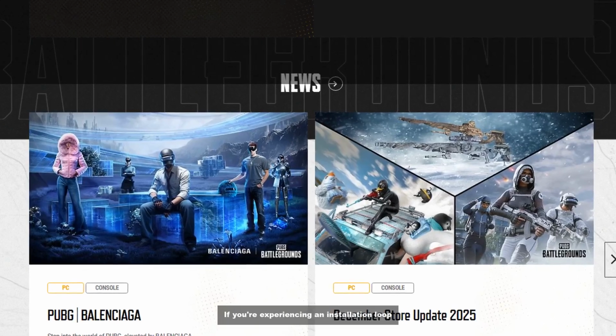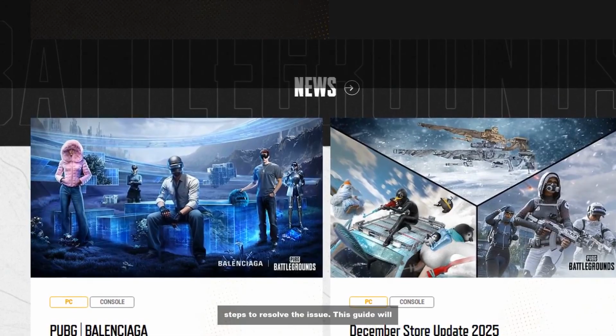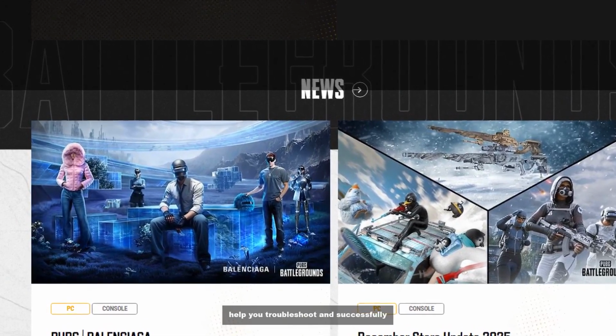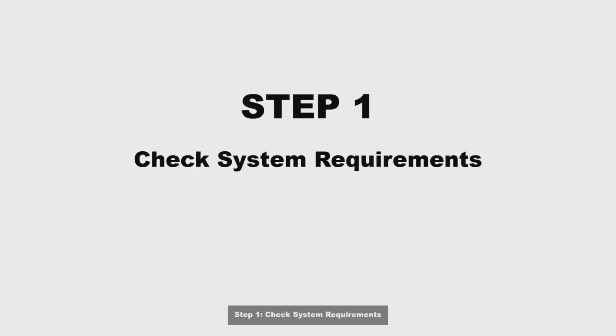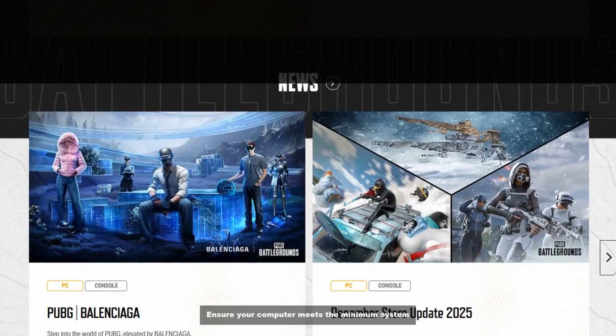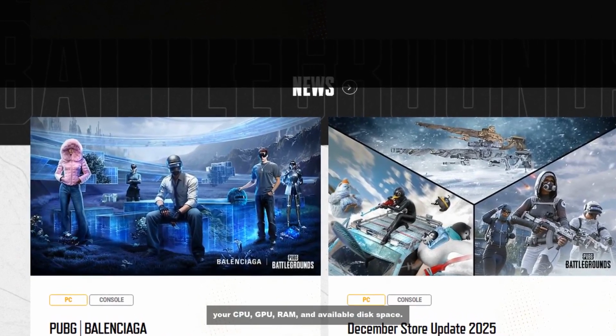If you're experiencing an installation loop while trying to install PUBG, follow these steps to resolve the issue. This guide will help you troubleshoot and successfully complete the installation. Step 1. Check system requirements. Ensure your computer meets the minimum system requirements for PUBG. This includes checking your CPU, GPU, RAM, and available disk space.